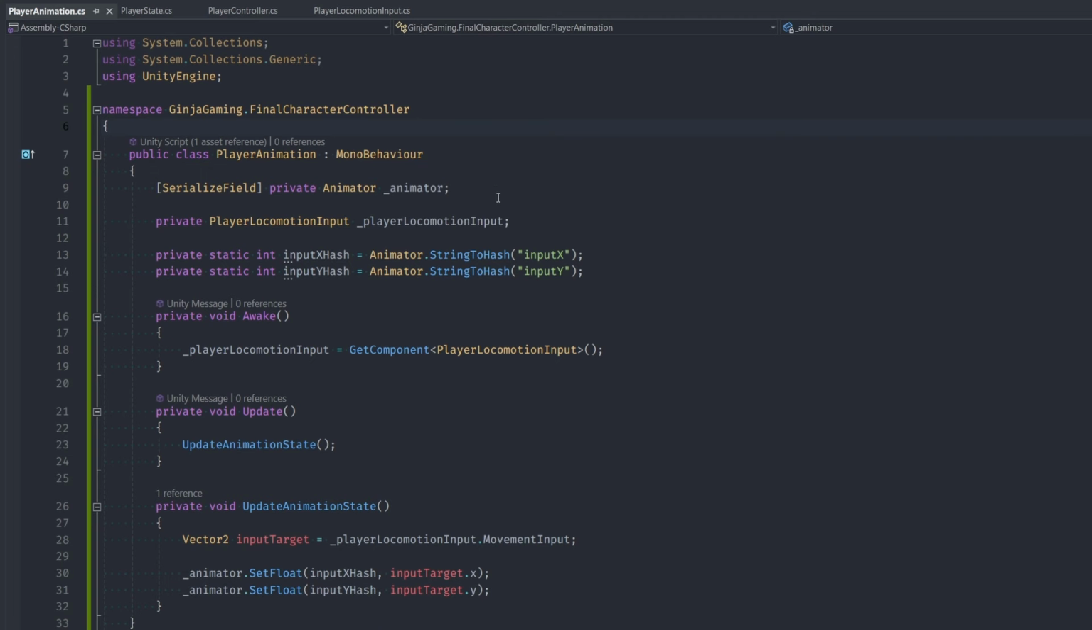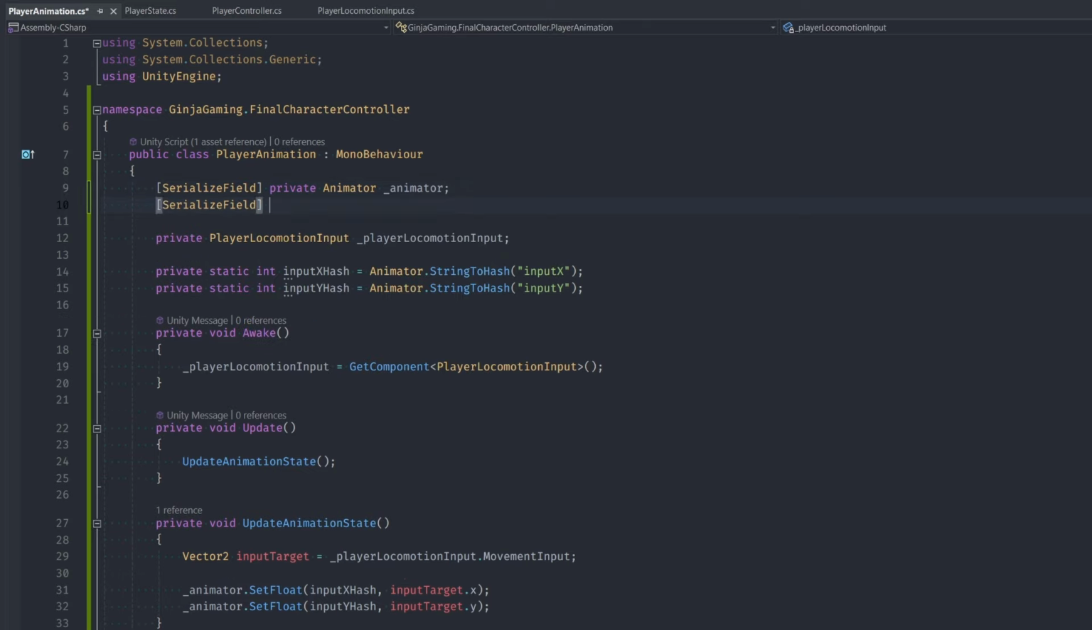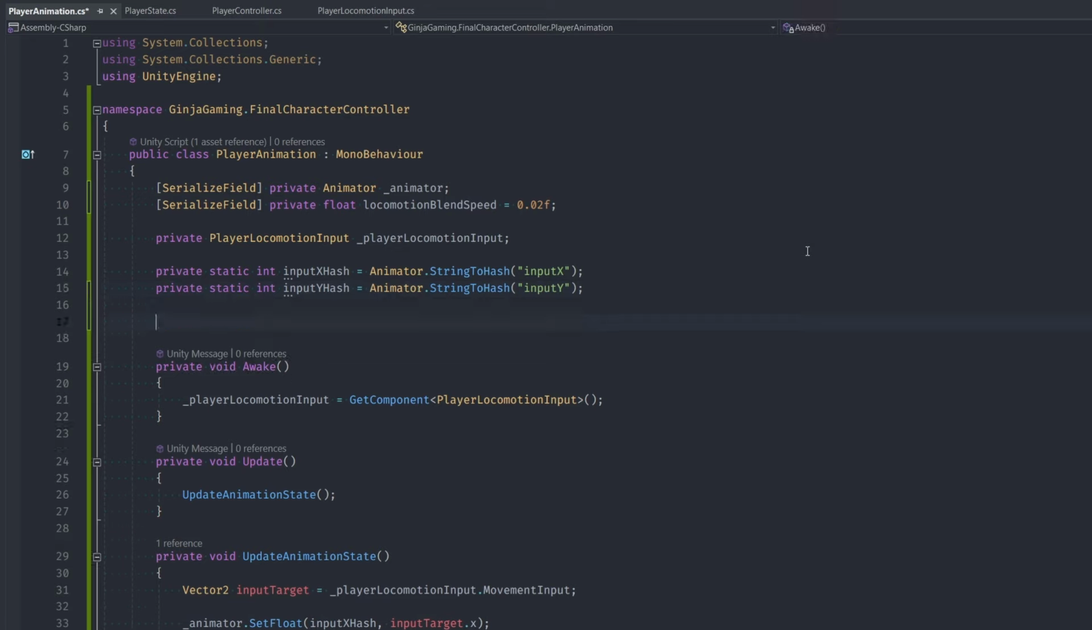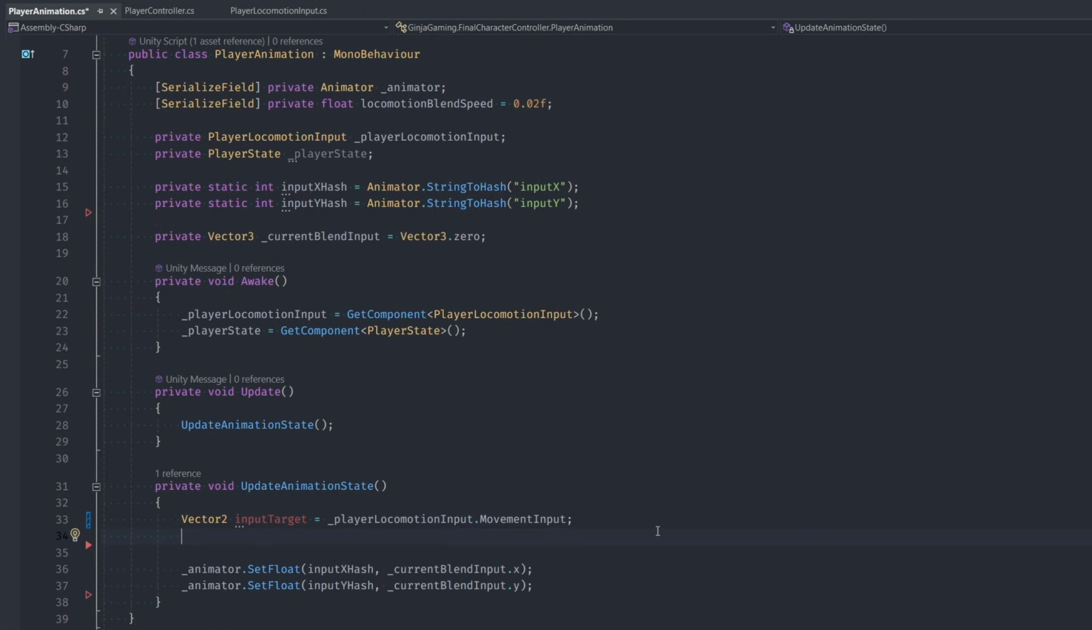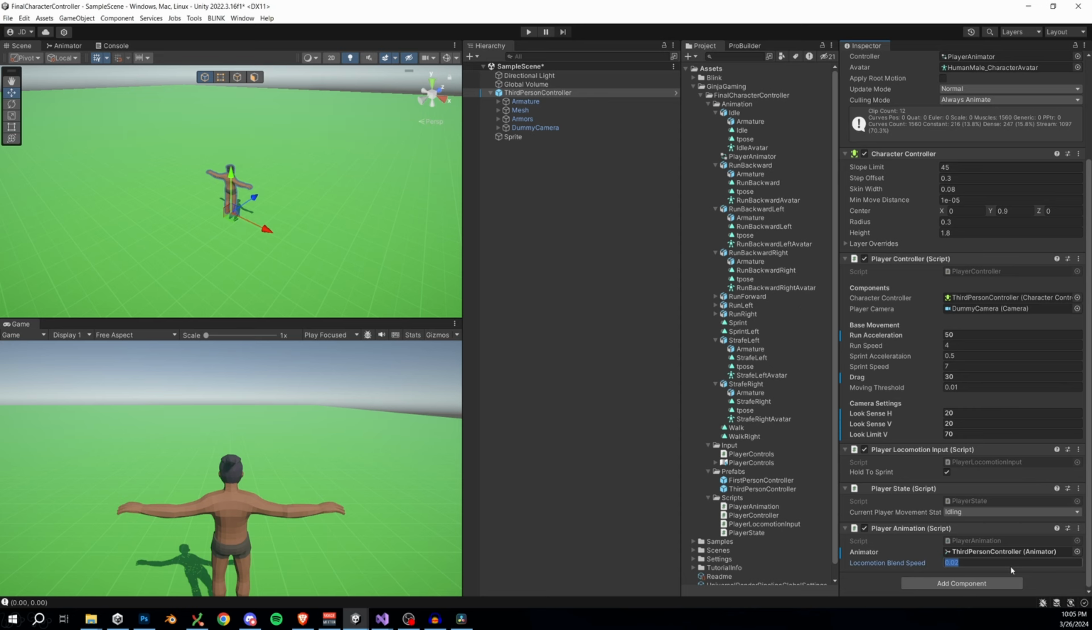Let's do this now. Go back to our animation script, add in a new float named locomotion blend speed, and we also need a way to store our blend tree's current input value, so let's create a vector3 named current blend input. In the update animation state, we can set our current blend input to a new lerped value using vector3.lerp, put our current value first, our target value, which is our current input, then our lerp speed times Time.deltaTime. And going back into Unity, let's quickly adjust our blend speed to 4.